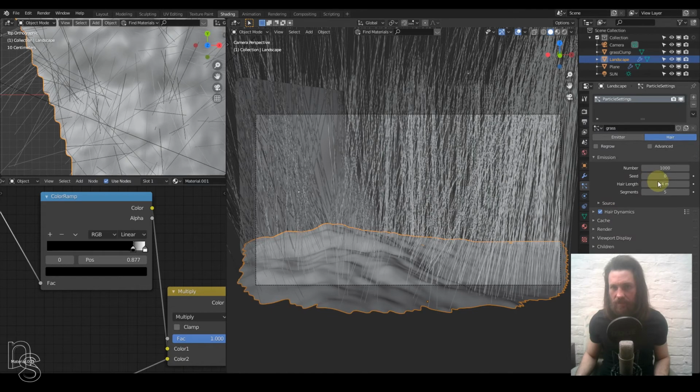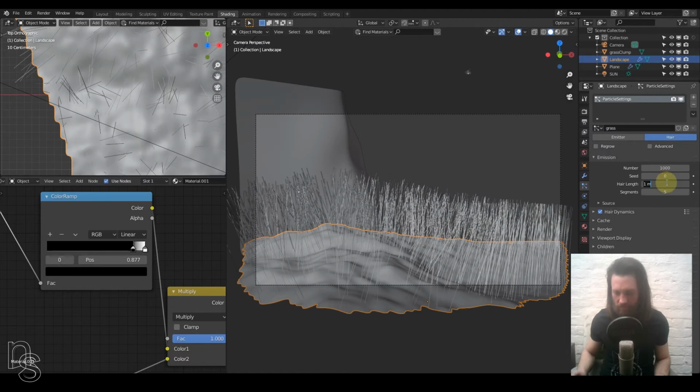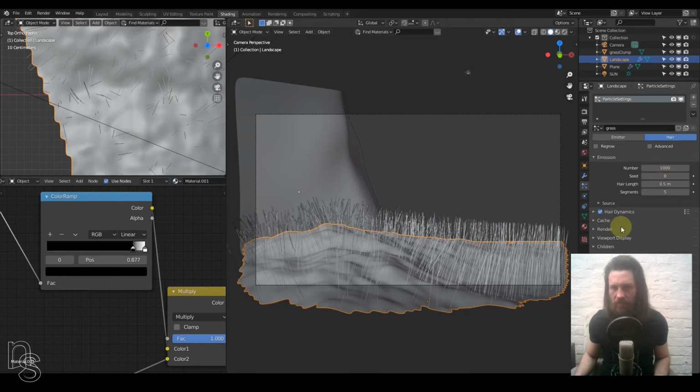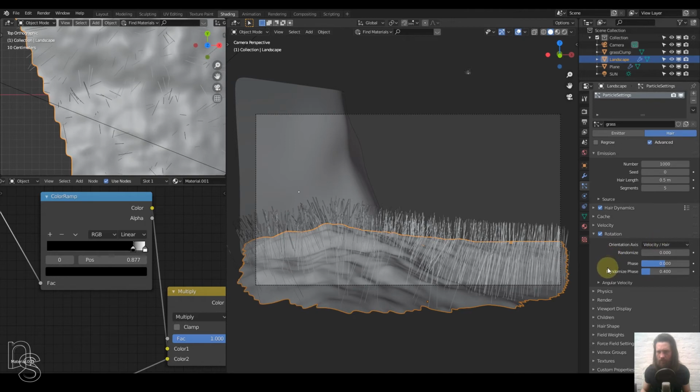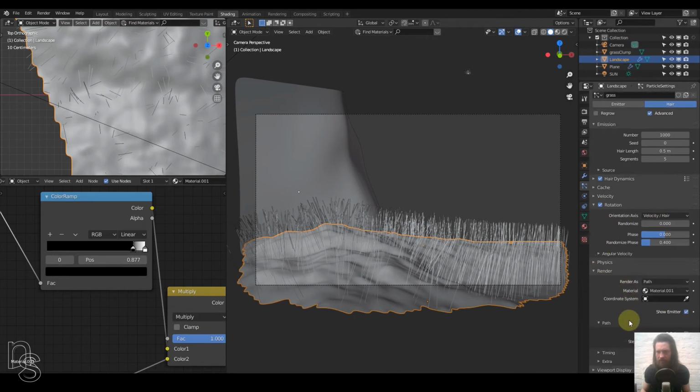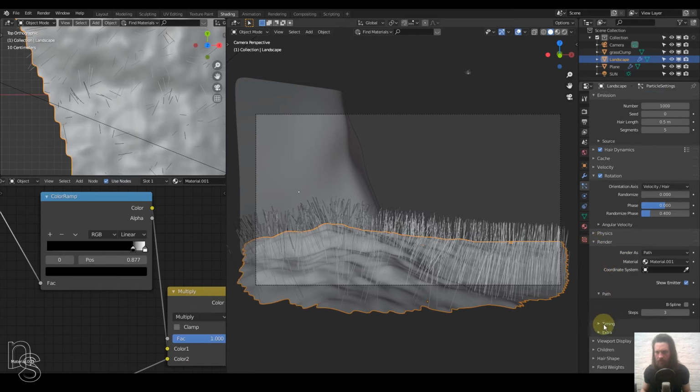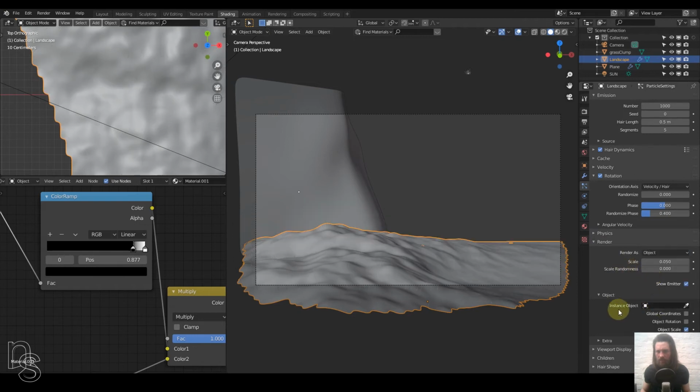And it's very high, so not even 1. Well, I mean, it's going to depend on the scale of the grass. Okay, so just for now we'll put 1000, and then you want to click advanced, click rotation, brush down here, and then random phase put 0.4, and we'll check what's going on with which way it's facing. And then under render, we want to render as an object, and then here instance object will be grass clump.